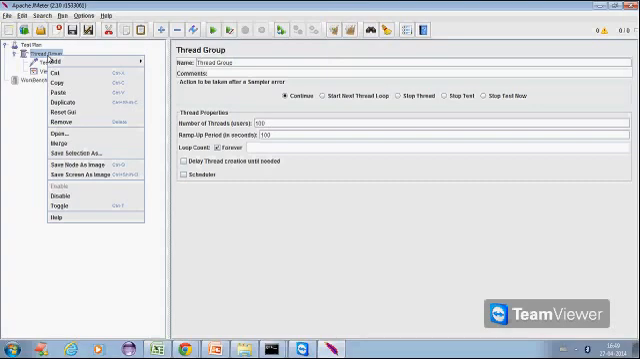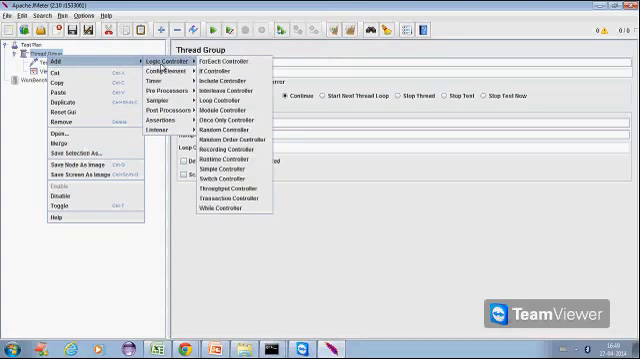You can go here and see what all controllers we have. Logical controllers, if controller: if that condition meets, then proceed with the next test case. It's like this kind of thing. Loop controller, include controller, interleave, for each controller, throughput controller, transaction, while controller. So depending on your requirement, you can choose the controller which you want.